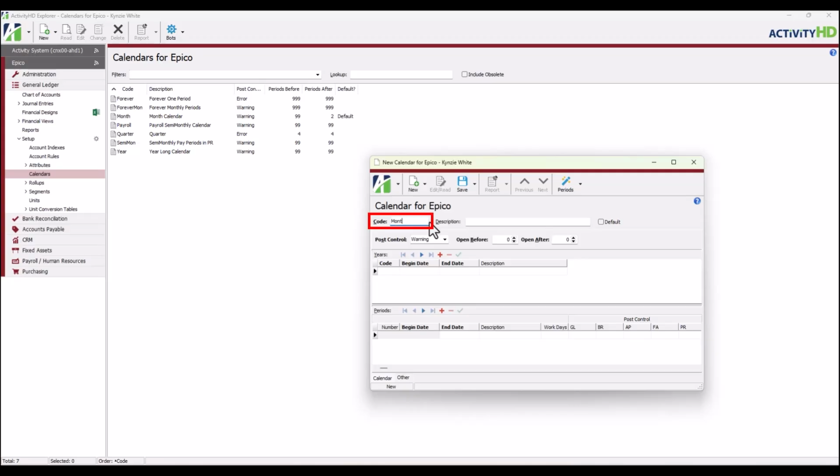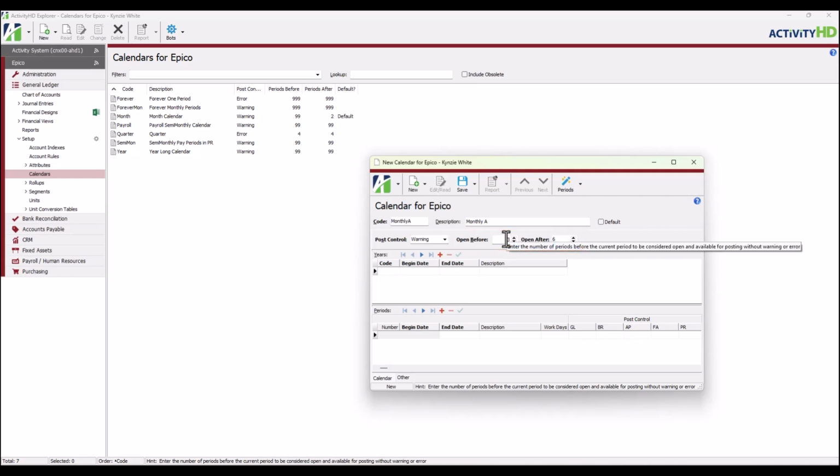Let's enter Monthly A for the code, and in the description box type Monthly A. Next, we can adjust the Open Before and Open After details for the calendar. For our post control box, we can select either Error or Warning. The post control will give you an error or warning if there are any posts before 3 months or after 6 months from the current date. If your posts are within the time period you defined, then no error or warning will appear. For this calendar, we will select Error.